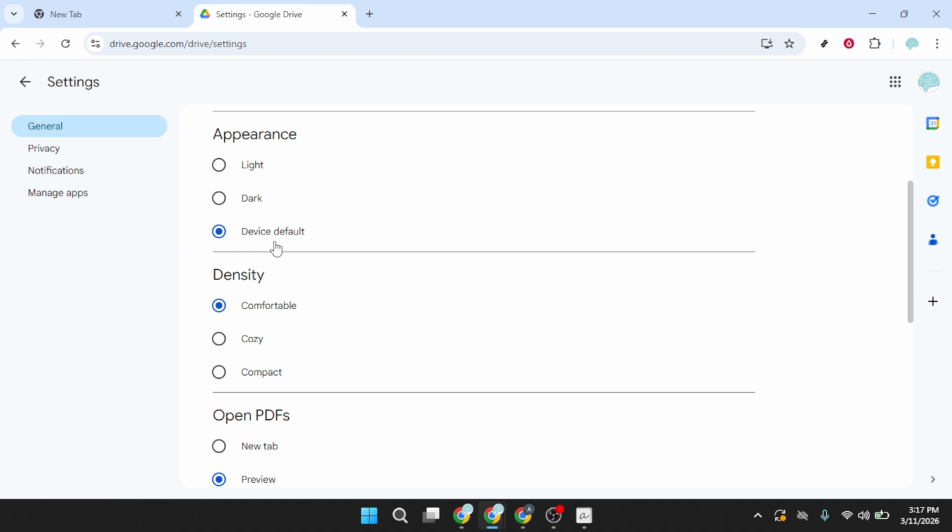A couple of quick tips to get the most out of this. First, ensure your operating system's light and dark mode settings are configured the way you like. On many devices, you can set them to change with sunrise and sunset or at custom times. Second, if you use multiple browsers or profiles, make sure you're adjusting the setting in the Drive account you actually use. Finally, if you ever want to override the system theme for Drive specifically, you can return to this same appearance area and choose light or dark instead of device default.